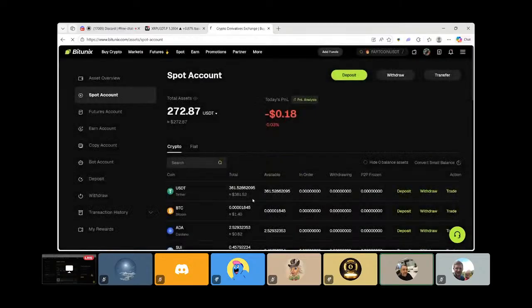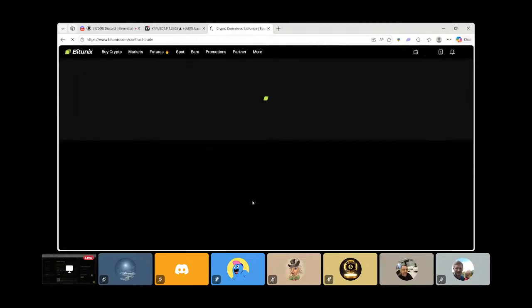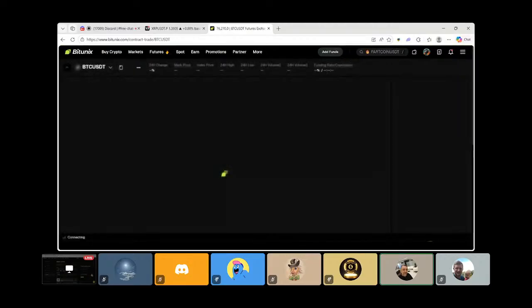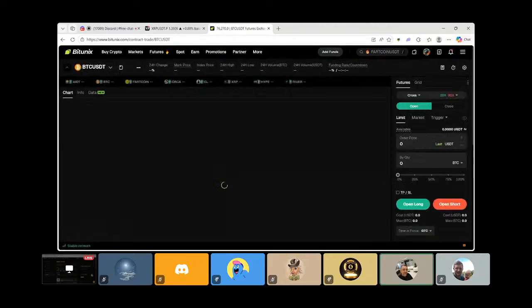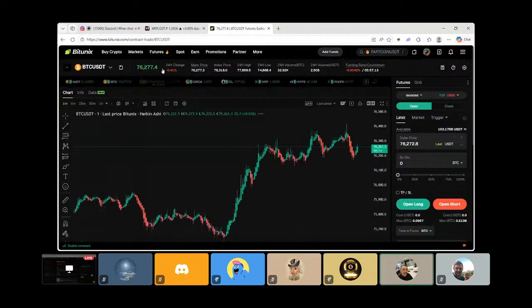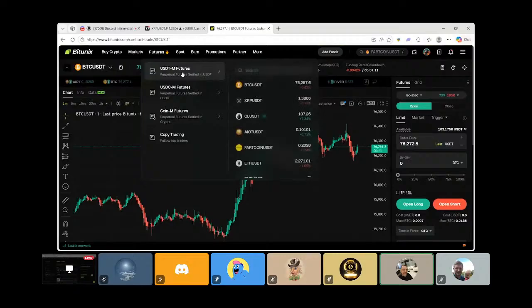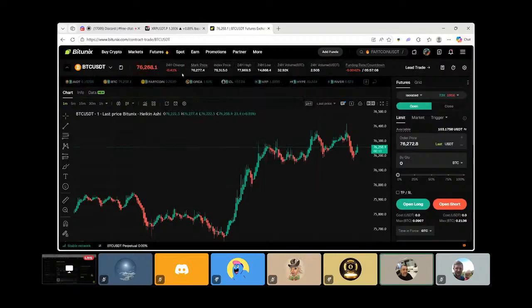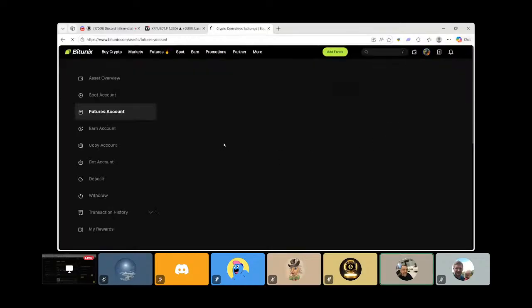Successfully transferred over $100. There we go. So now that is going to end up inside of our futures account, right? So now to go over there and see what we have, you can go to the top here, hit futures, go to futures, and that takes you over to your futures account, or go to your little wallet, hit futures, that then takes you over to your futures account.